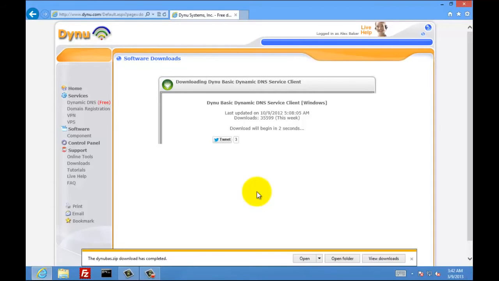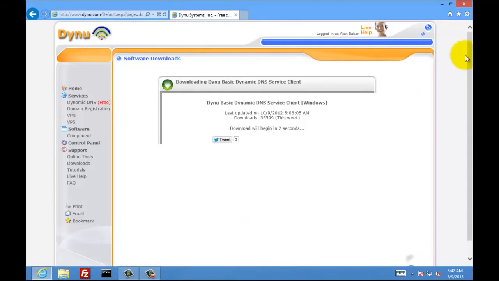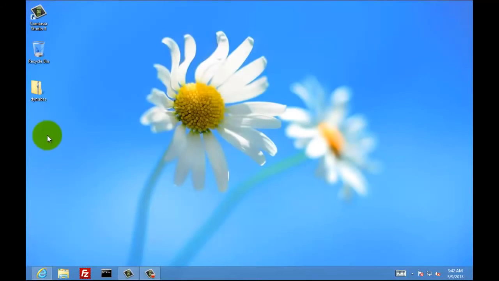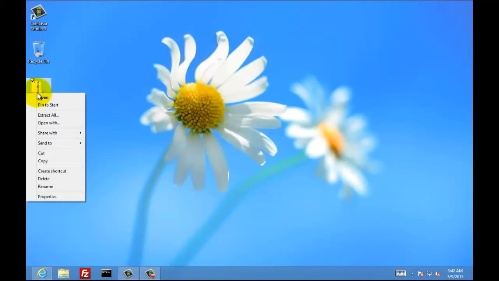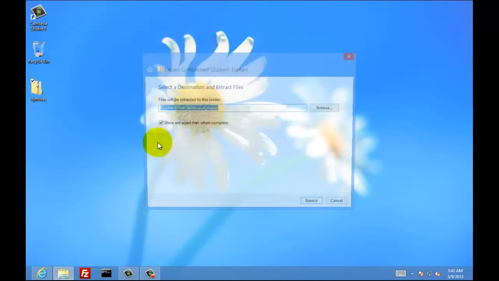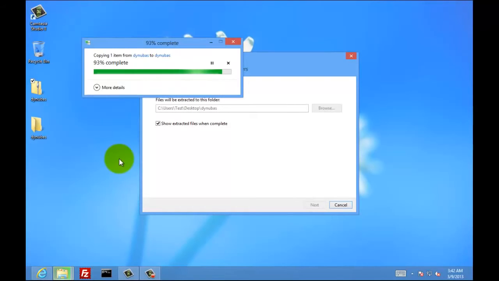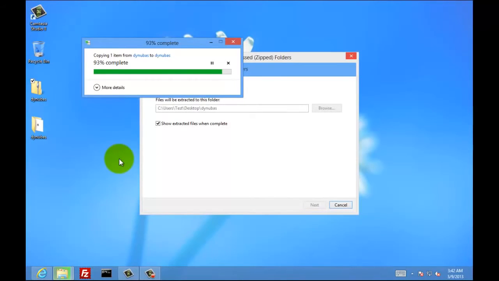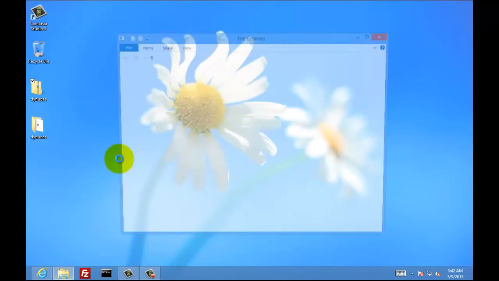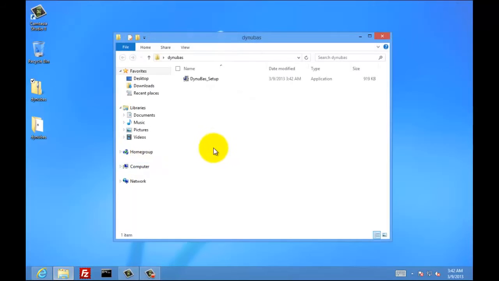The software is, once again, completely freeware. It has no ads or malware or adware or anything of that sort. So when we finish this step and configure this software, what we have accomplished so far is that our domain name alexbaker.dynu.com will always stay mapped to the IP address of this computer.